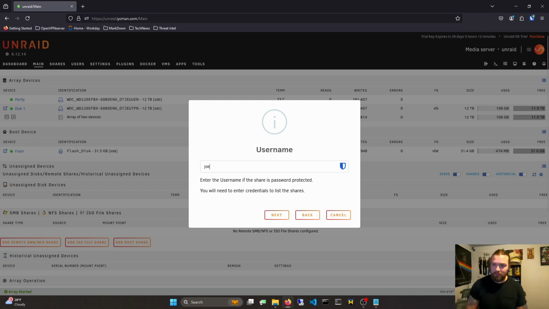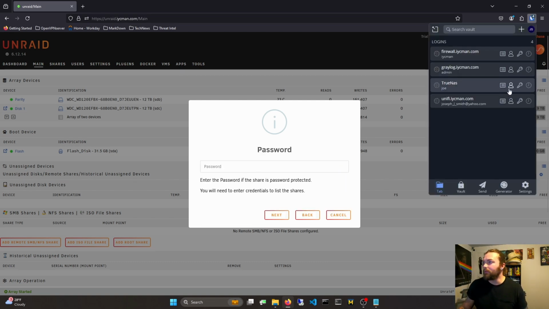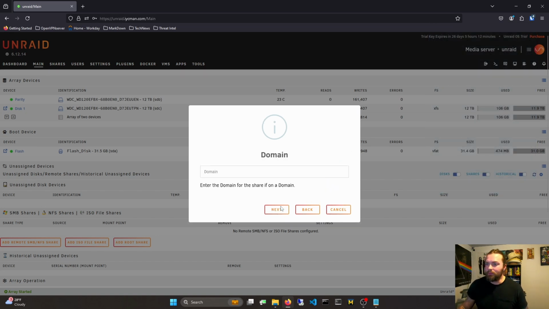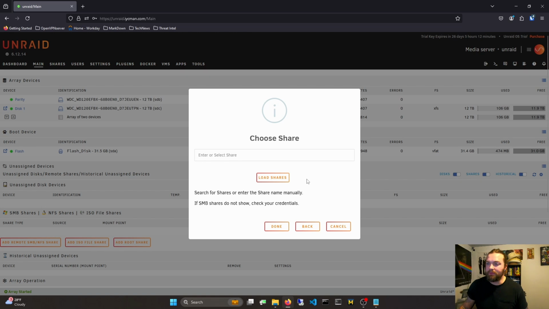Next, we're going to be utilizing that Joe username, password. Let's copy the password over. Next, domain, don't really need that. And this is how you can tell if you're mounting it correctly. So I'm just going to load shares. So there's only one share over there. It loaded it, so I know that I have access to that TrueNAS. So you can just copy it manually, but you can also load the shares, and that's how you can kind of do a sanity check if you're actually mounting to the right place.